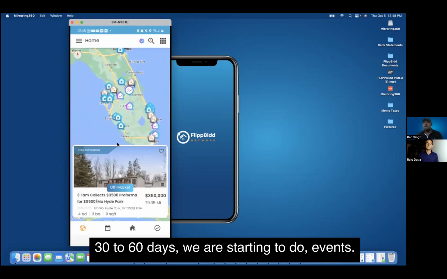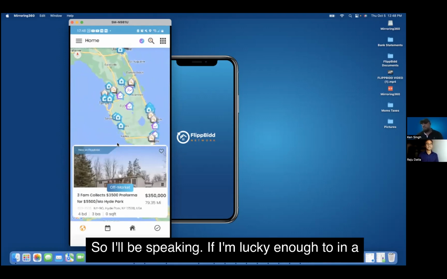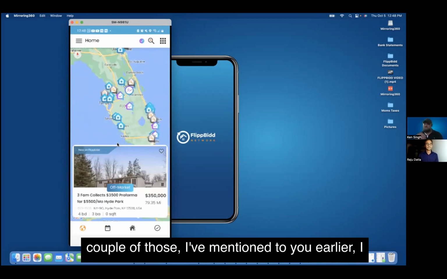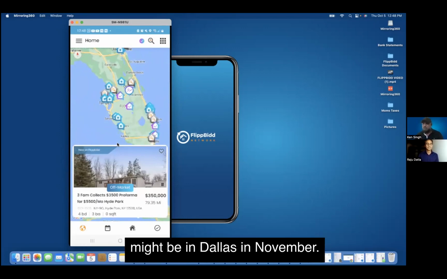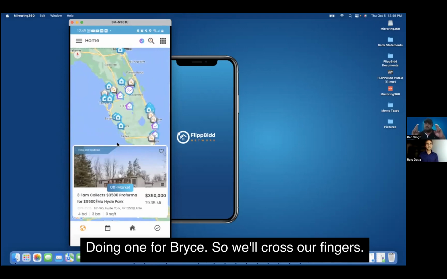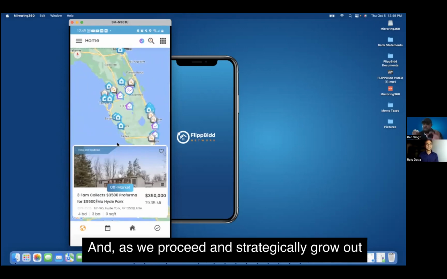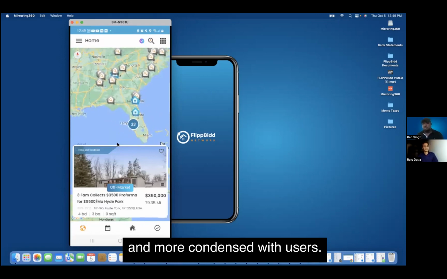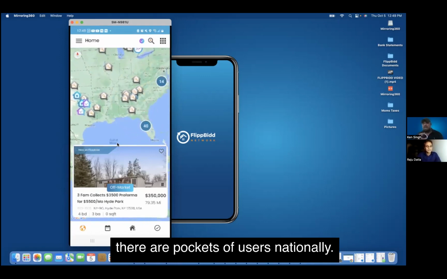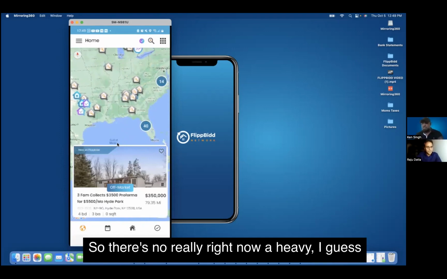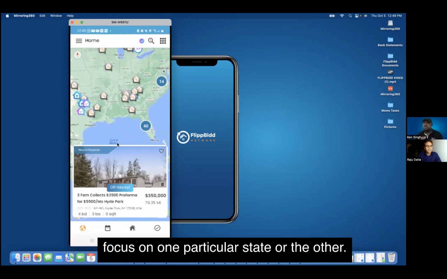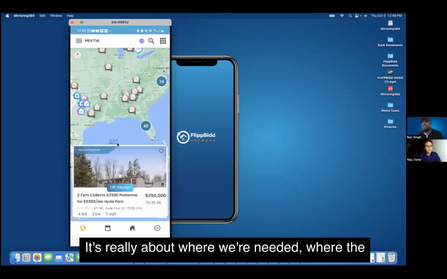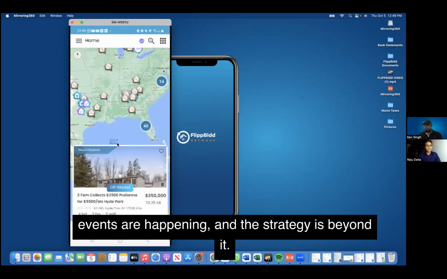We are starting to do events, so I'll be speaking in a couple of those, if I'm lucky enough. I mentioned to you earlier, I might be in Dallas in November doing one for Bryce. So we'll cross our fingers. As we strategically grow out these states, they'll get more and more condensed with users. As you can see, there are pockets of users nationally, so there's no focus right now on one particular state or the other. It's really about where we're needed, where the events are happening, and the strategies behind it.